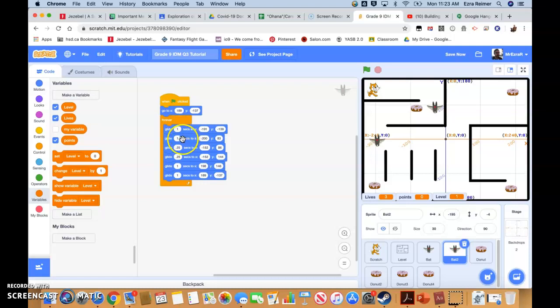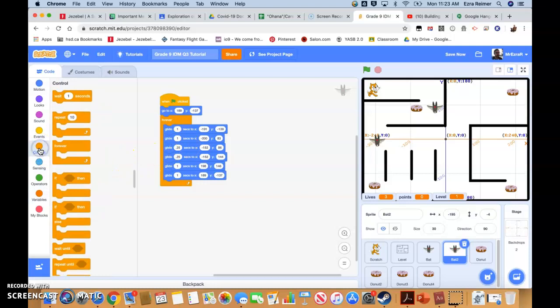Now, I'm going to show you a kind of weird thing about coding, but it's an important thing. We're not going to get super detailed about this, but I'm going to show you how this works. So we're going to go to our control statements here, and we're just going to add a new if-then statement. And we're basically going to say if the level is greater than 1, we're going to turn off this code. So this will only apply to level 1.